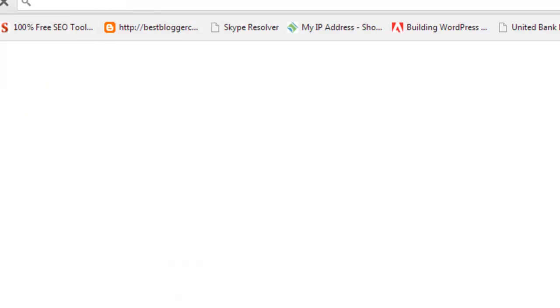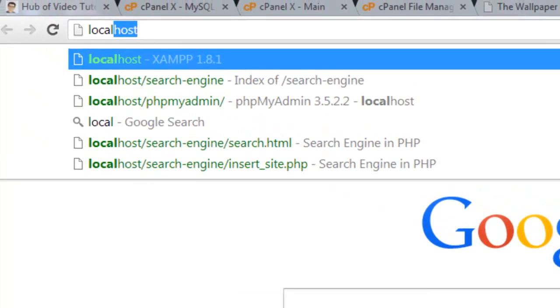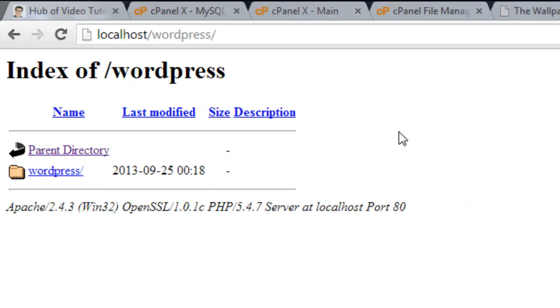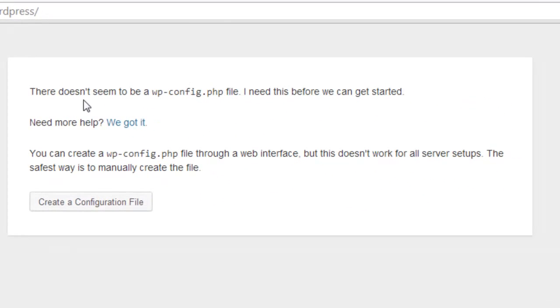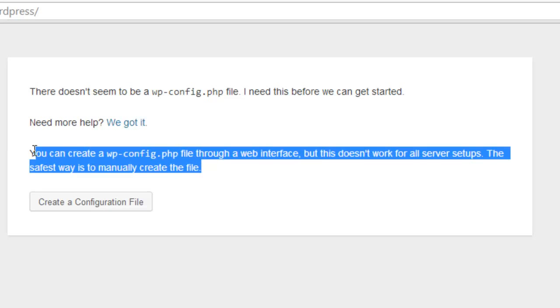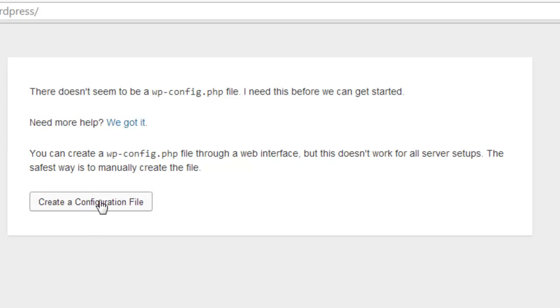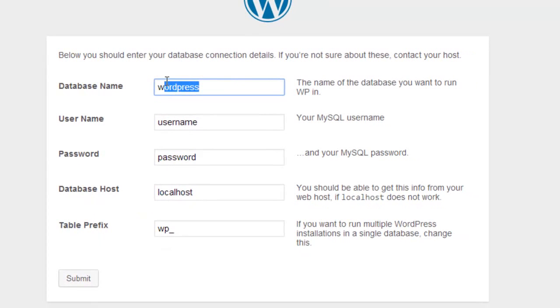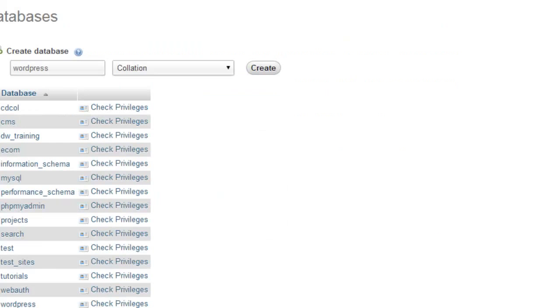Just go and again write localhost and then WordPress. So you are finding the WordPress folder is over here. Just click it. Now it is saying that there doesn't seem to be a wp-config file or whatsoever, the same thing that we faced in the previous video. So you just say okay, create a configuration file. It says we will need this information. We say okay, let's go. So the database name is basically WordPress. We have already created it, you can see over here, this is the database name WordPress.